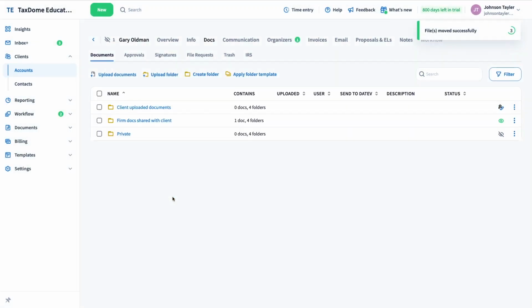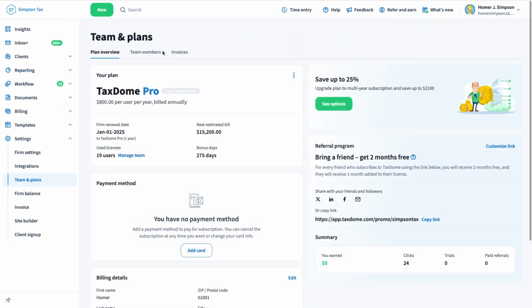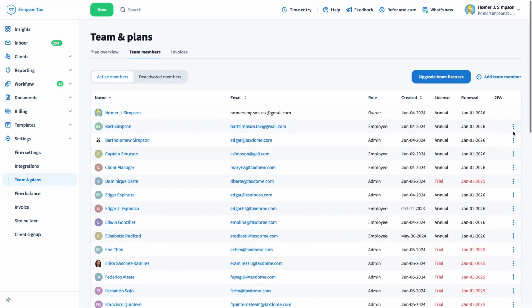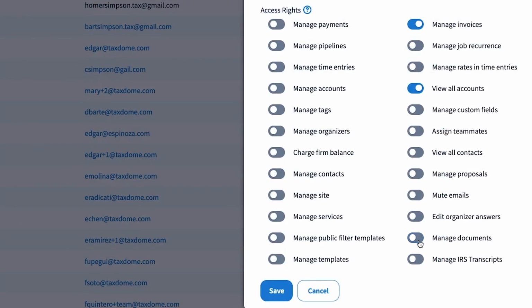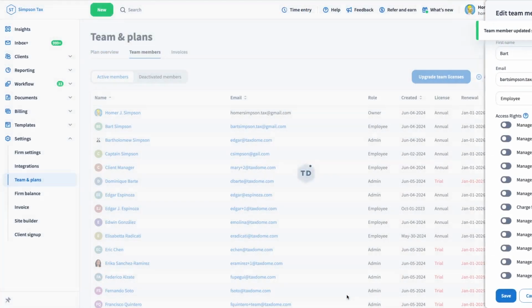If you'd like to prevent your team members from changing the visibility of a document or managing your files in general, go to the Team and Plans page under the Settings section, then click on the Team Members tab. Choose a team member and edit the team member's access rights. Finally, toggle off their ability to manage documents and save your changes.